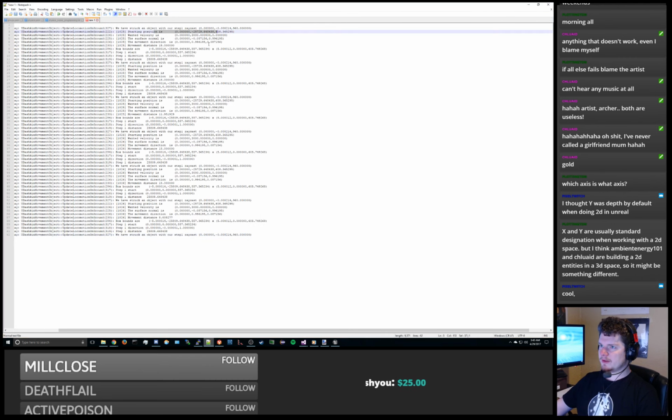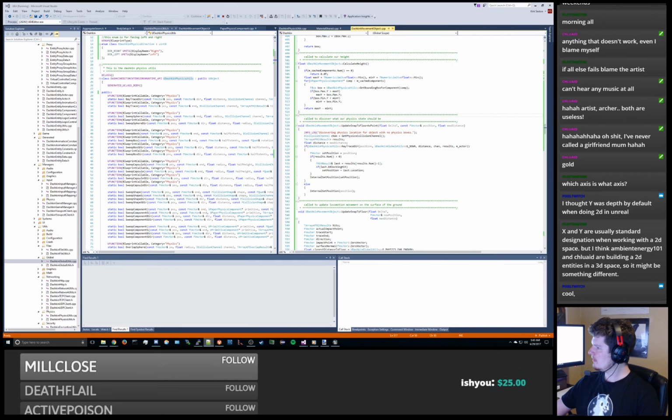Alright, we have struck an object with a raycast. What I care about, the box bounds are negative 5, 26,557. Maximum is correct. The maximum value is set to 0, though. What is going on with this? That should not be 0. So our Y value is getting set to something screwed up. That's what it looks like. Why would that be?